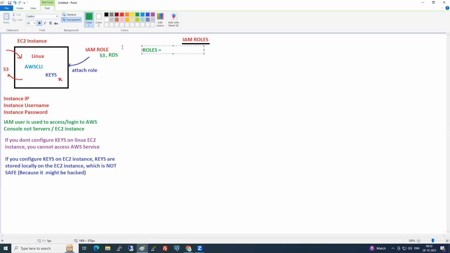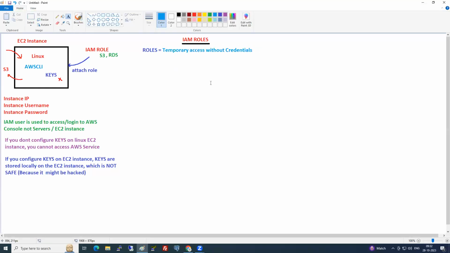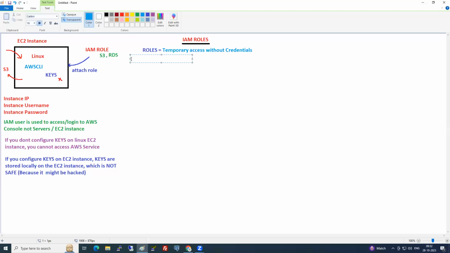Roles. So what is a role? Temporary access without credentials. Maybe we wonder, without credentials, how can we access AWS services? Using the concept of roles. So these roles I'm attaching to whom? EC2. Like this, I can attach roles to any other service also.